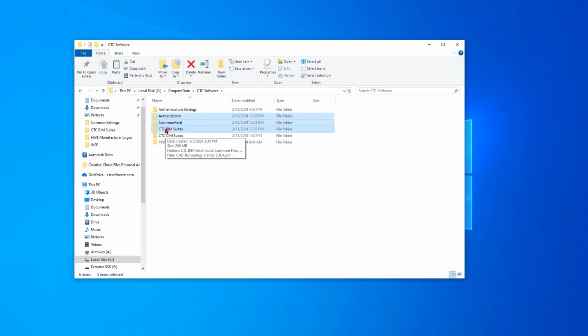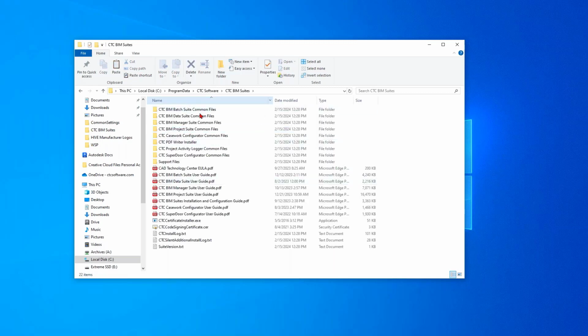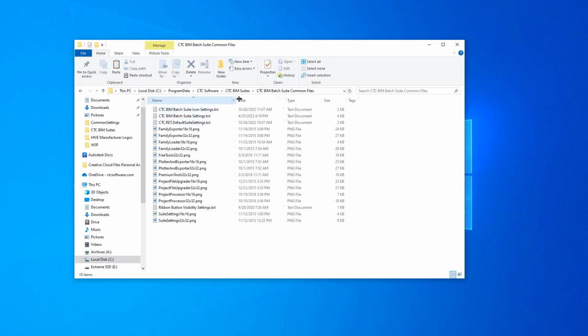I got a certain install type, right? So in my BIM Suites folder specifically, there's a common files folder for each of the products that got installed. So I've got everything installed. I didn't change a thing. Within those folders are suite settings.